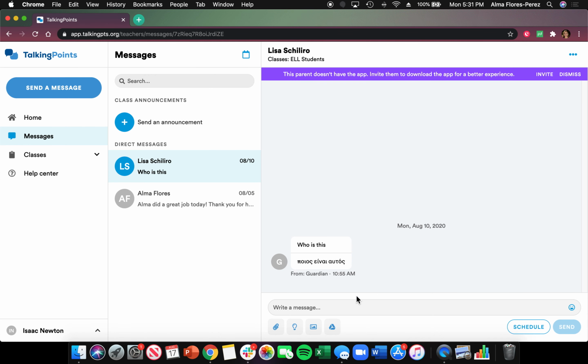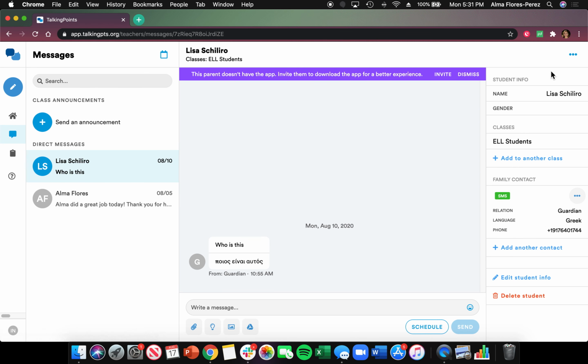In this message thread, you can also write a message to this specific family, attach all of the same awesome options, and schedule messages. And if you click on these little 3 dots next to the student's name, you'll be able to view their student details, their name, what classes they're a part of, their family members' information and relationships.